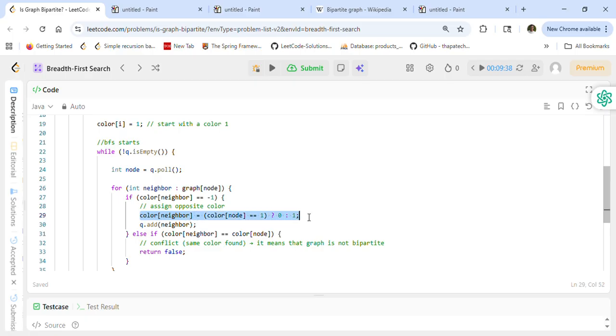This is very, very important. You will assign the opposite color. So toggle means opposite: 1, 0, 1, 0, like this, correct? So if the color of the neighbor is equal to the color of the node, if it is 1, then you will give 0. Otherwise, you will give 1, correct? So you have the opposite color. You add that neighbor to the queue. Now this is very, very important, guys.